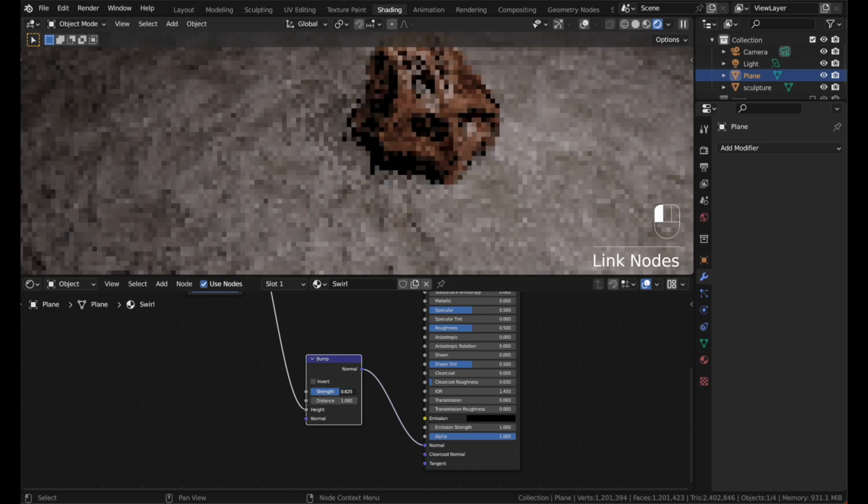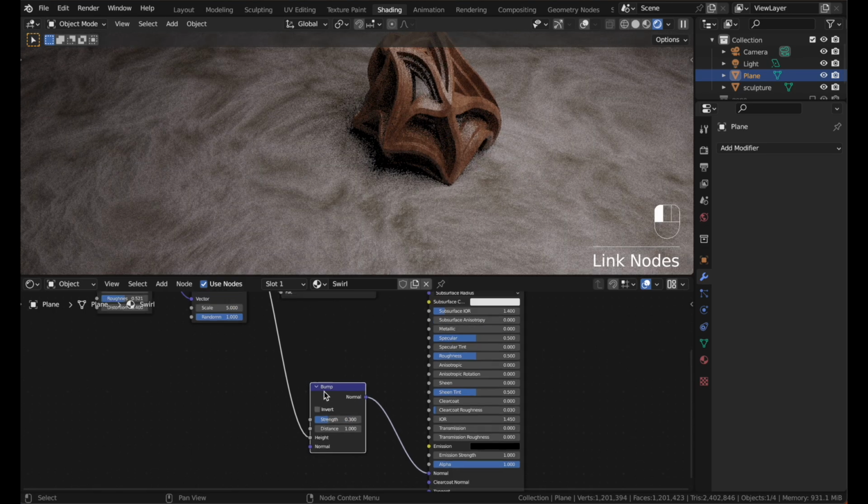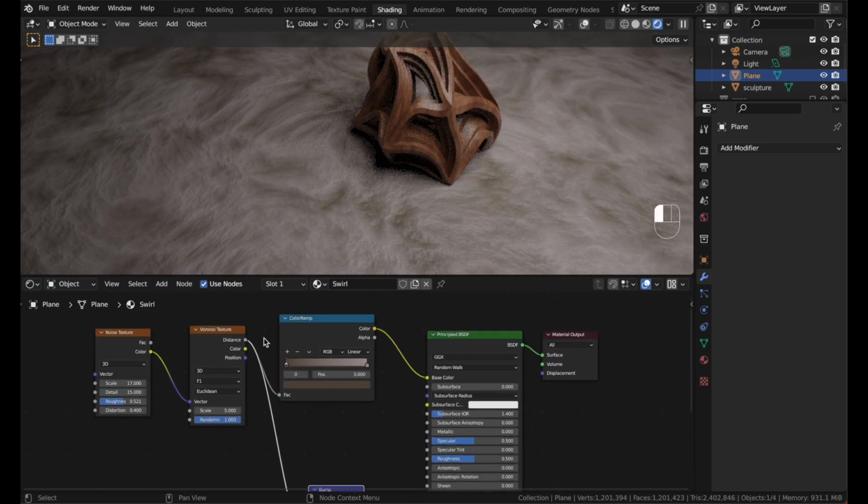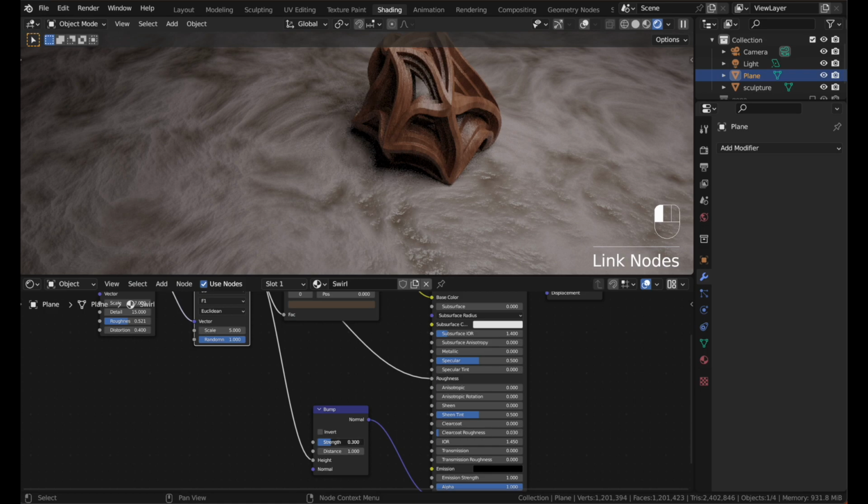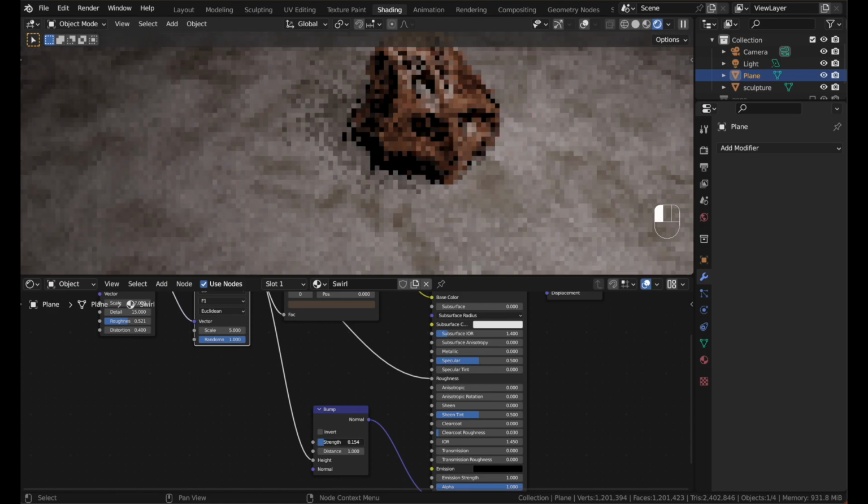And that's way too strong, let's turn it down to maybe like that. And this one, I'm also going to plug into the roughness too, to give it some variation there. There you go, that's pretty neat. Still too bumpy.